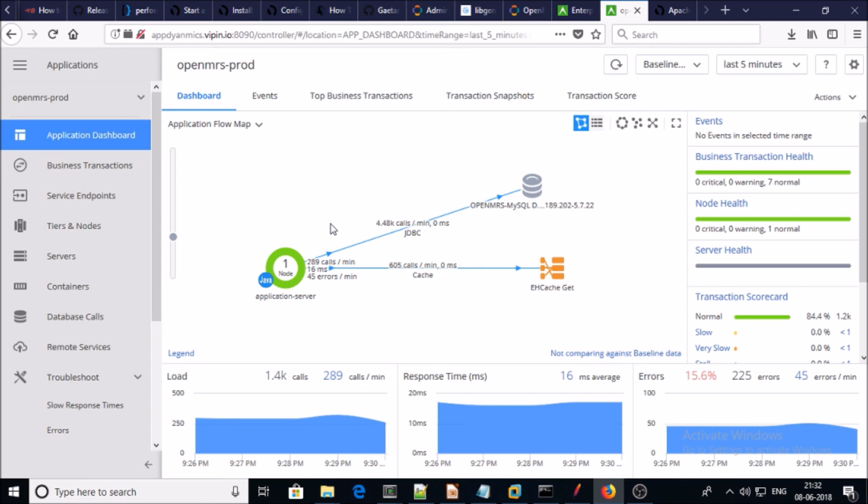Guys, you can go ahead and configure a sample application for demonstration purposes, and you can explore more features of AppDynamics. But for this video, that's all.